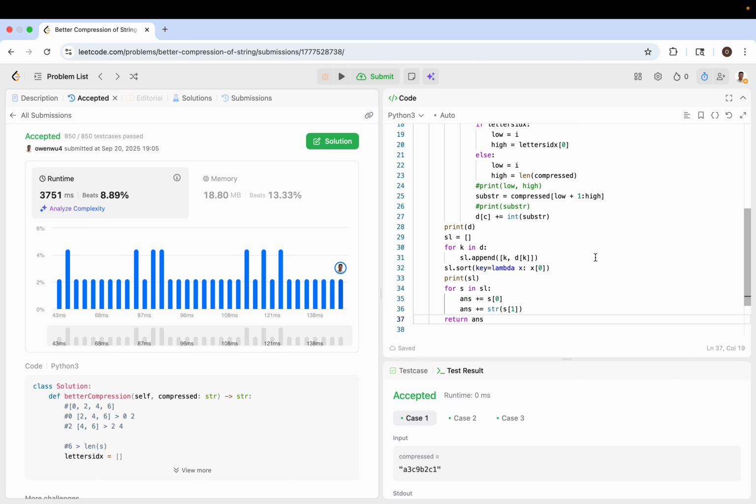And there you go, passes all test cases. So again, I'm super glad that I was able to resolve this question completely on my own without any help today after about a year.